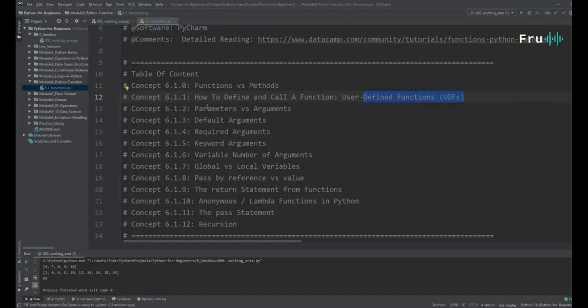We're also going to look at parameters versus arguments. This is something that usually comes up. What is a parameter? What is an argument? We definitely want to understand that. And then we're going to look at certain examples of defining functions and passing parameters to functions.